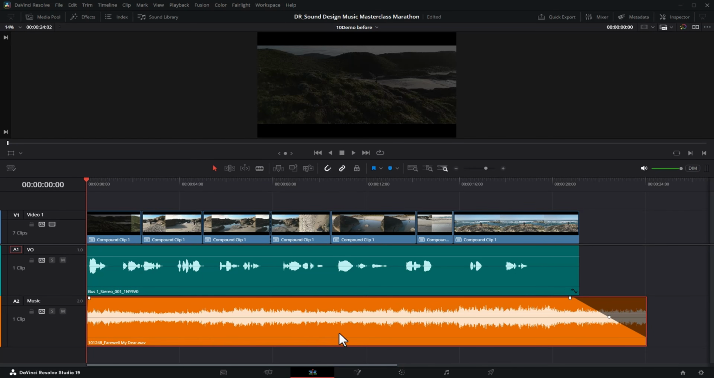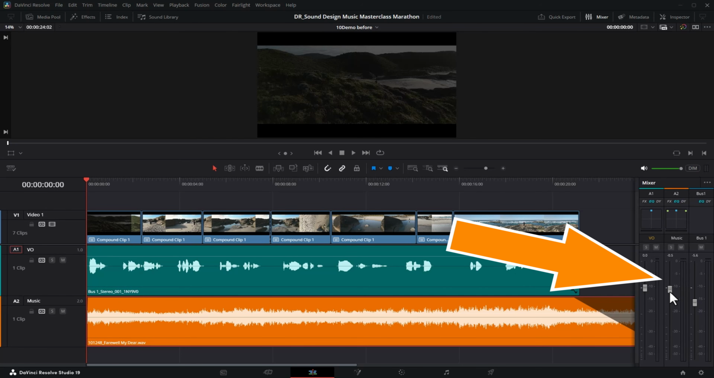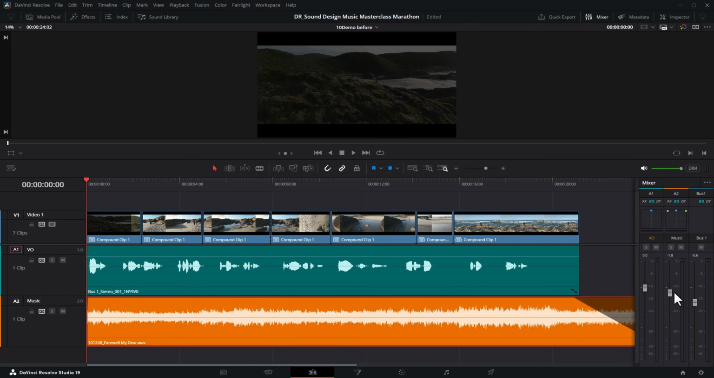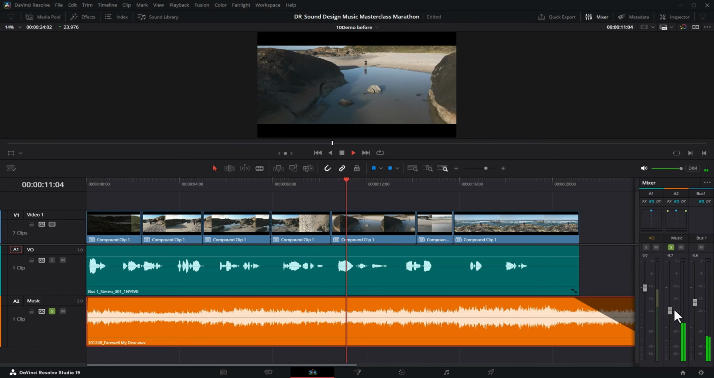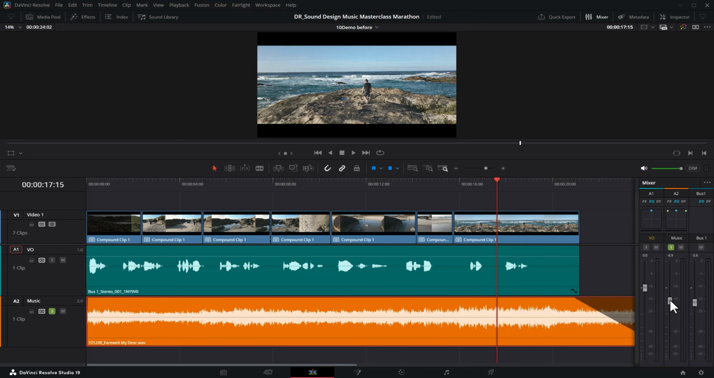The first thing we need to do is set the volume of the music. So I'm going to come up here and open up the mixer, and we need to set the volume of the music track. The level we set here will be the maximum level when no one is talking. We'll go and solo the music track so we can just hear that on its own. That's about right. You can always come back and tweak this later.